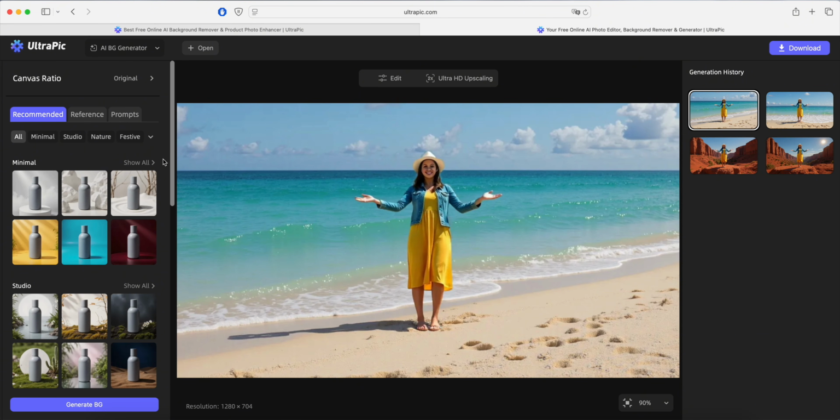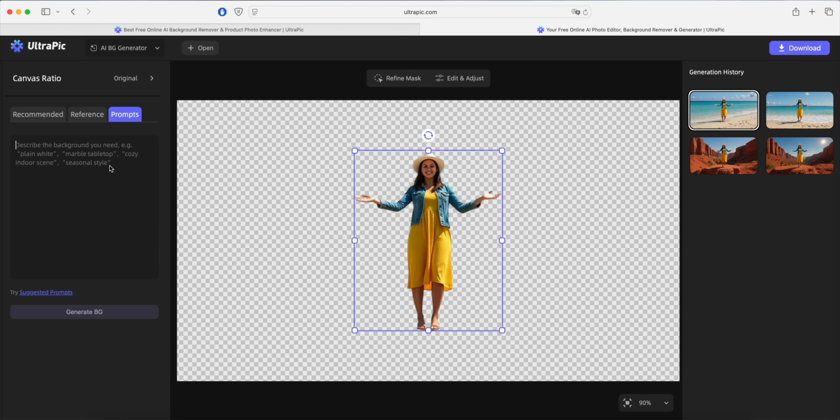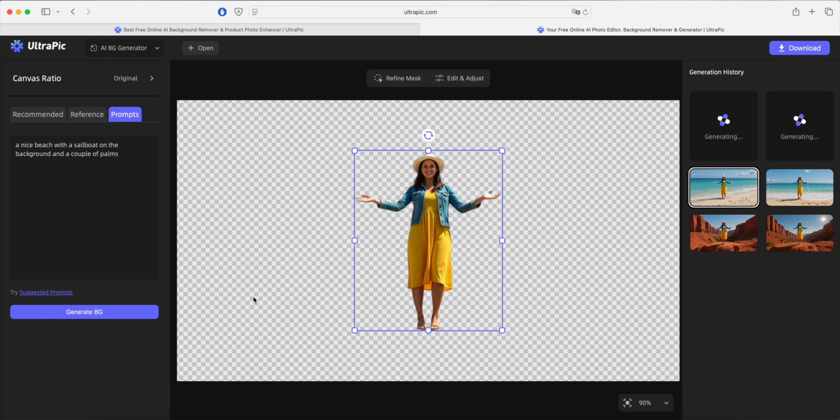But let's see more things. Prompts. Using artificial intelligence, we can write a prompt to describe the background. For example, a nice beach with a sailboat in the background and a couple of ponds. Generate background. It's just a matter of waiting.